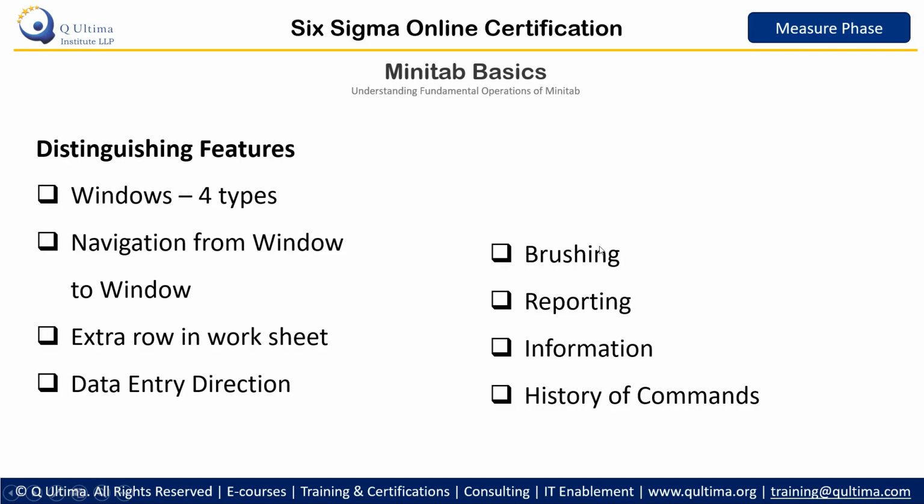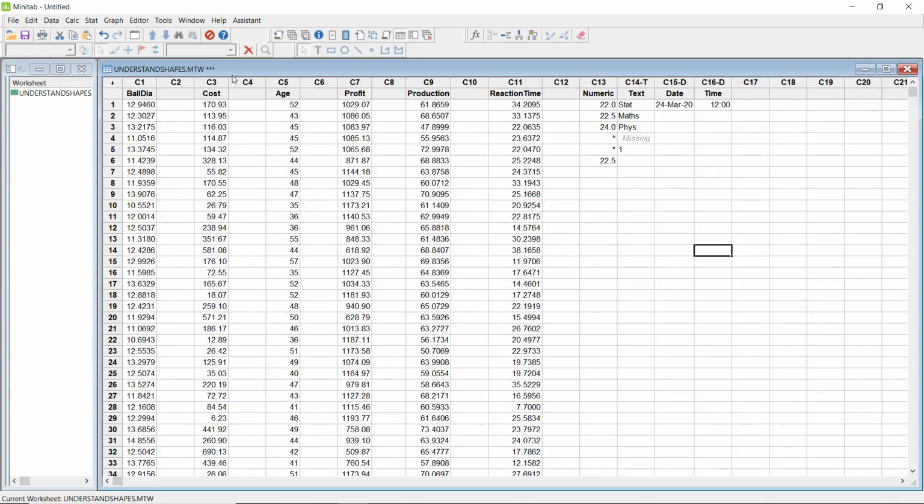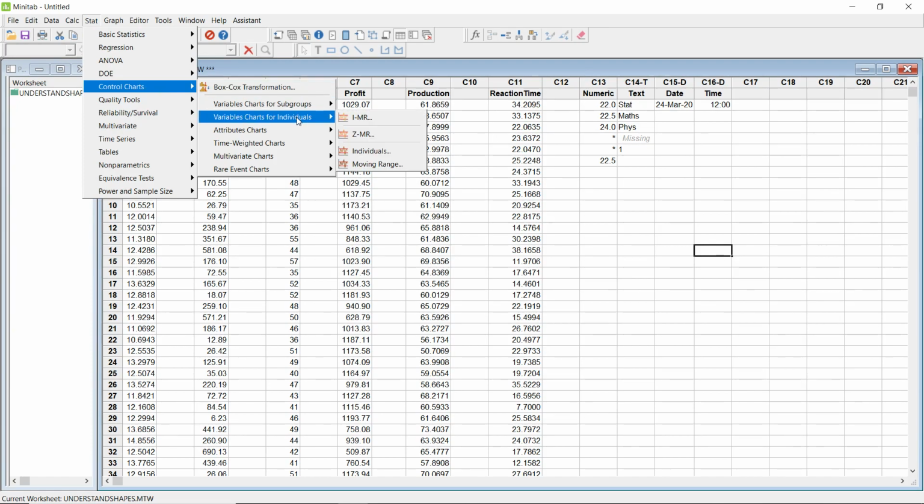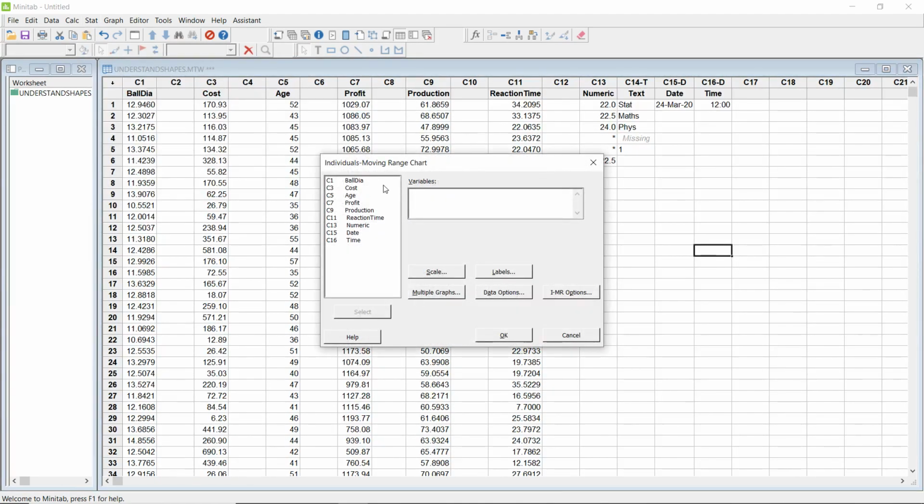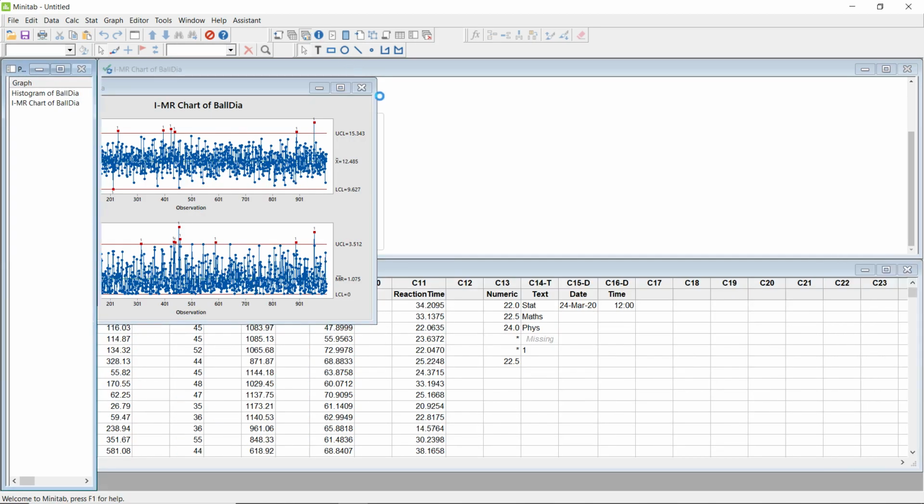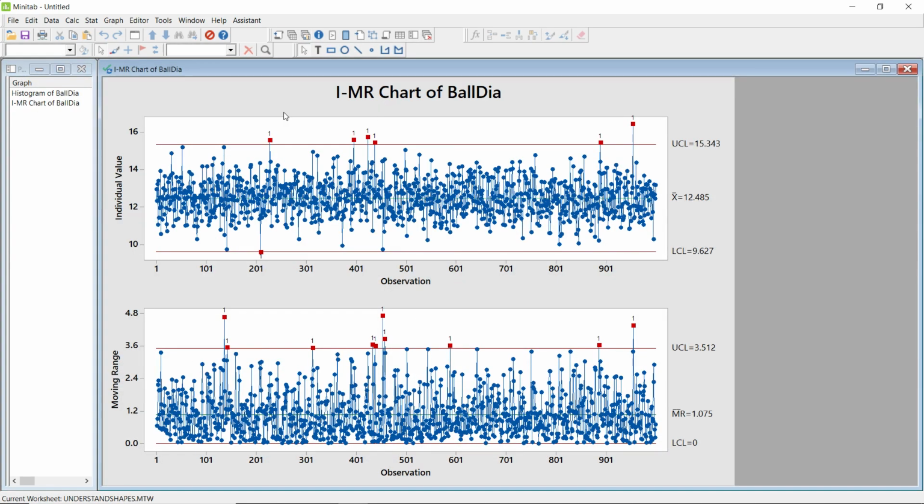Now we'll learn about how the brushing happens. So we'll go to Stat, we'll go to Control Charts, we'll go to Control Chart for Individual Values, we go to ball dia and click OK. You see there is a control chart made, and now I want to check what are these numbers which are showing me outlier. So I'll just click on this symbol, which is called Select Data Points.